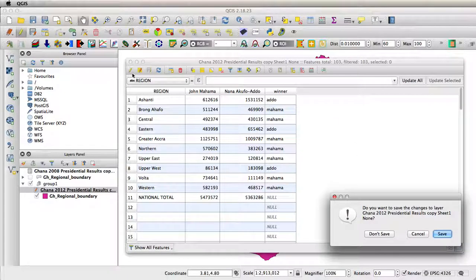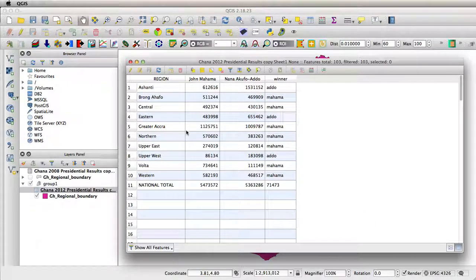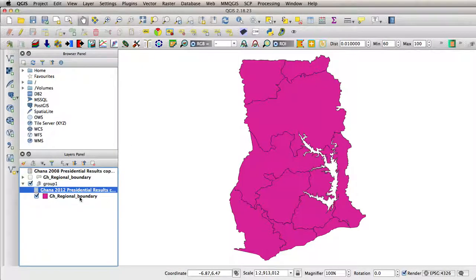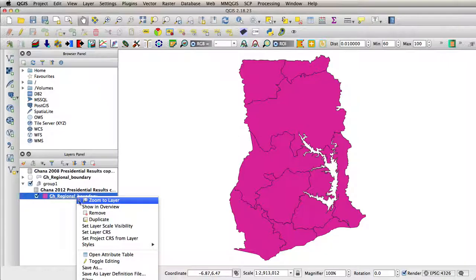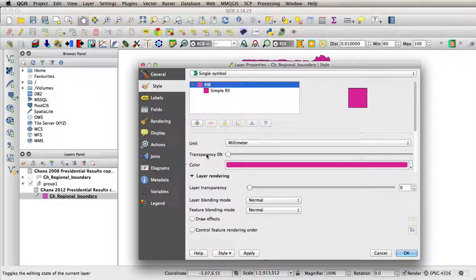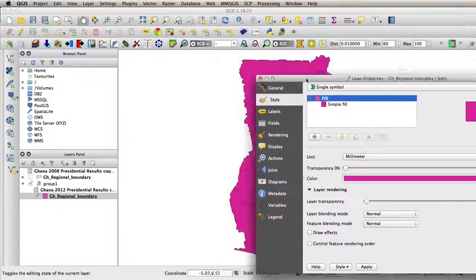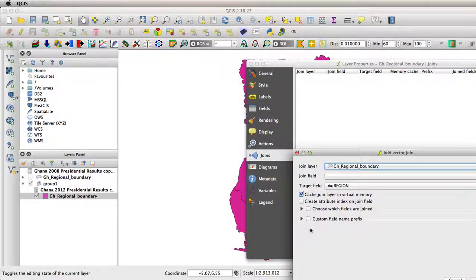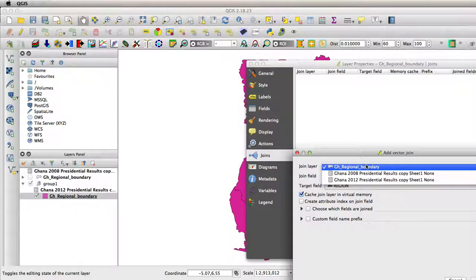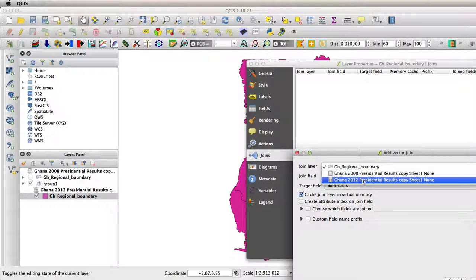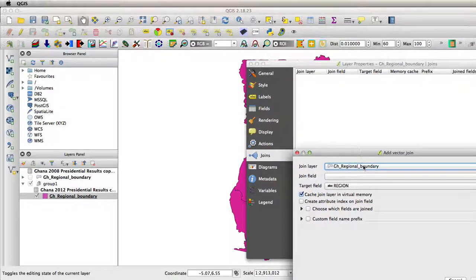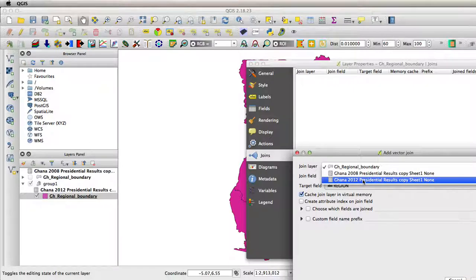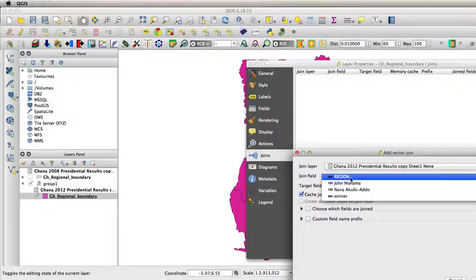And stop the editing. And join this to our new map. The join layer is the 2012 Excel file, using the region field.